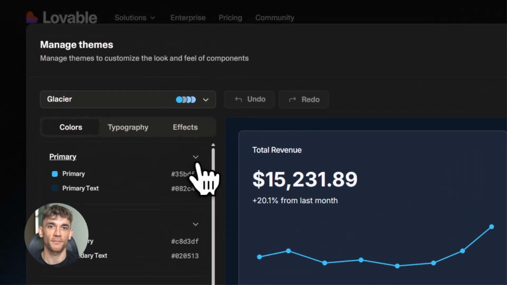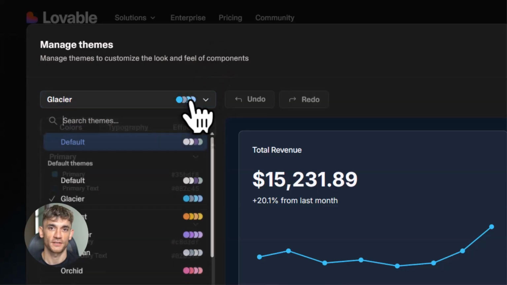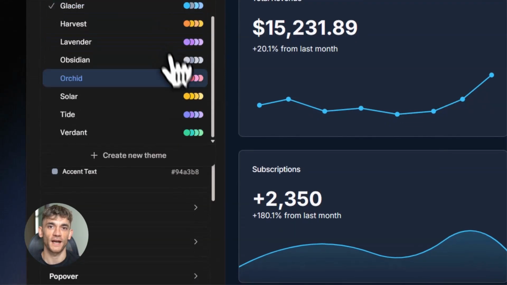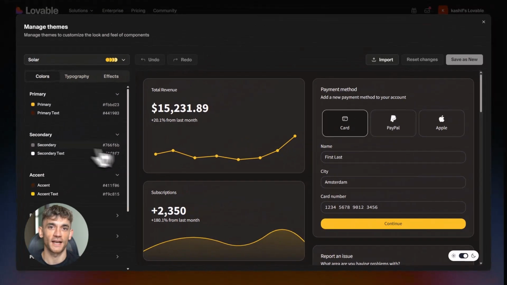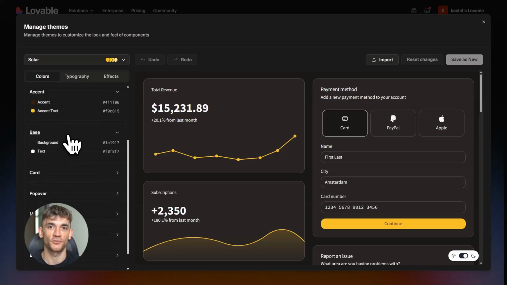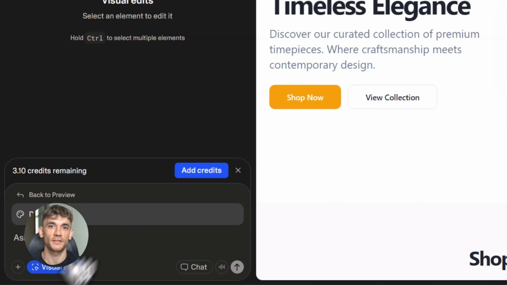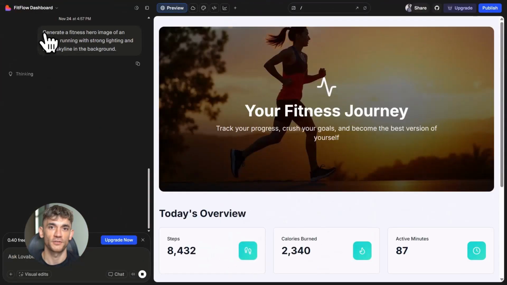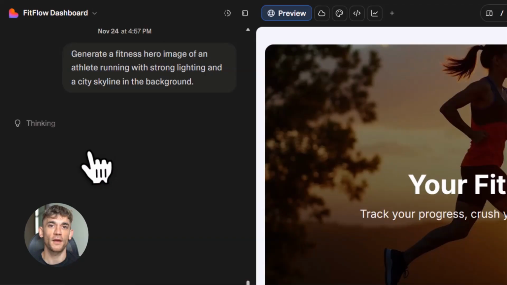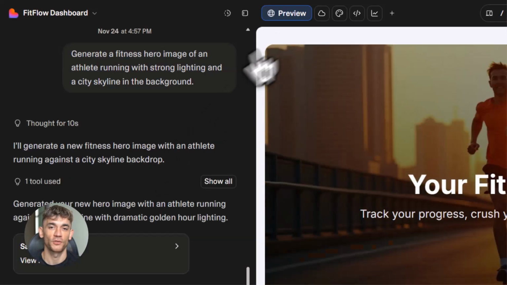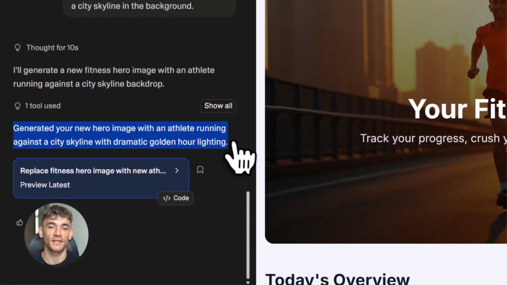So, Lovable just went completely insane with their latest update. And I'm not talking about some small bug fixes or tiny improvements. I'm talking about three game changing features that literally transform how you build apps and websites. First, they added themes that let you create and switch between different brand styles instantly. Second, they built a new design view that puts all your visual editing tools in one place. And third, they added AI powered image generation right inside the platform. No more searching for stock photos, no more jumping between different tools. Everything you need is now in one place.